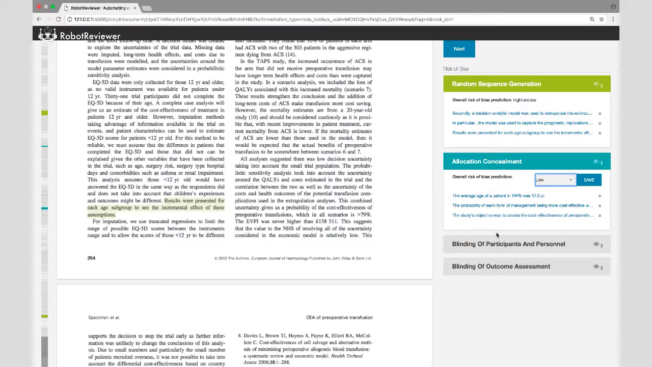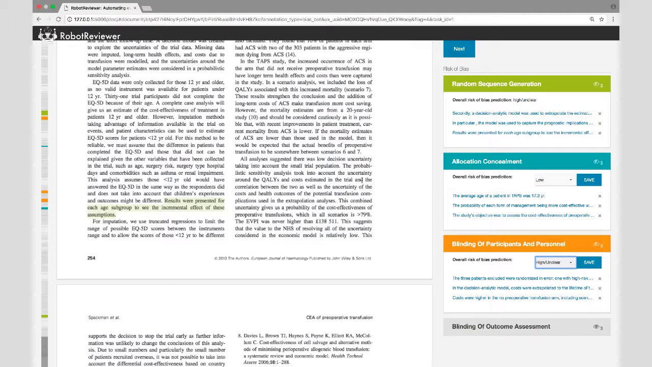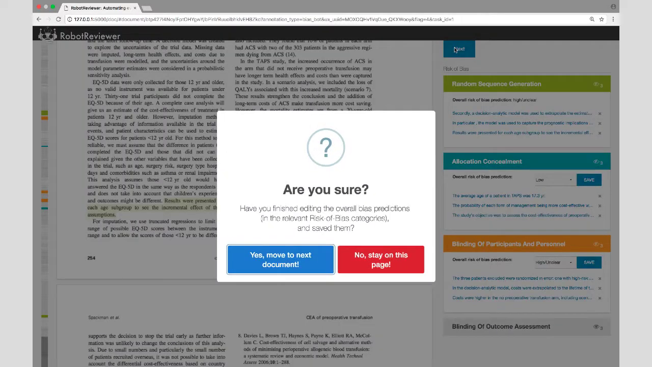After you completed your work on one of the PDFs, you can simply move on by clicking on the Next button. A pop-up message will appear asking you if you really want to move on to the next PDF or if you want to stay on this page and change one of your selections.